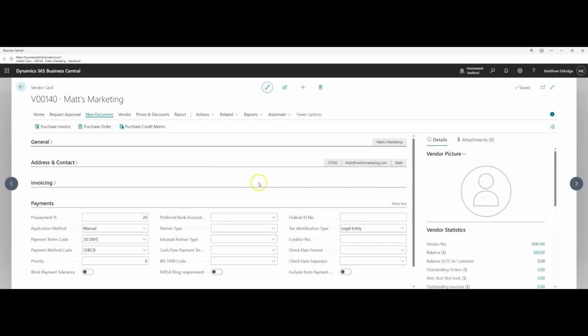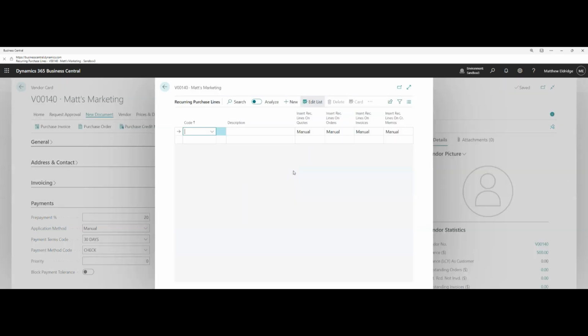Good. So now I want to show a different way on how to enter a purchase invoice, and that is through a recurring purchase line. So if I'm still under Matt's marketing here, and I hit related, and then I'm going to hit purchases, and then recurring purchase lines. So from here, I actually have to set up a code for this vendor. And I'm going to drop this down, and I'm going to select new.